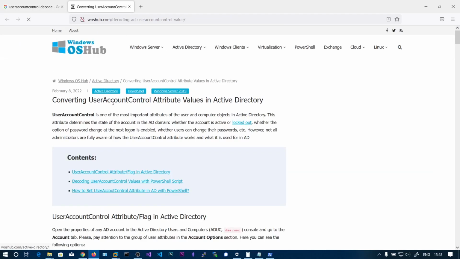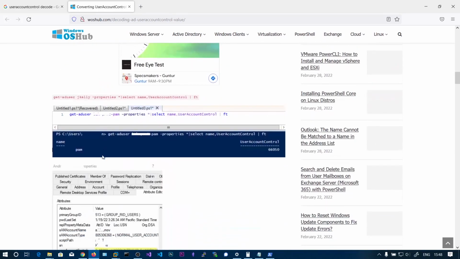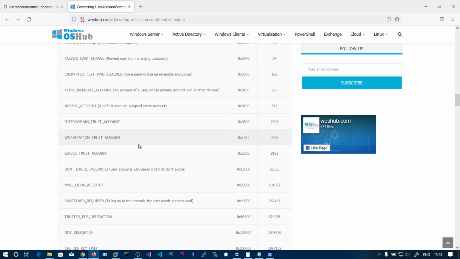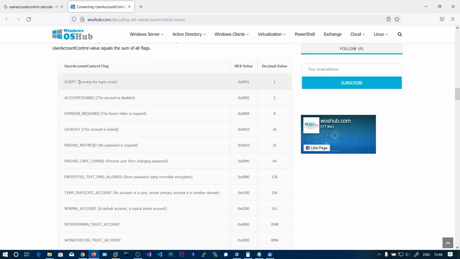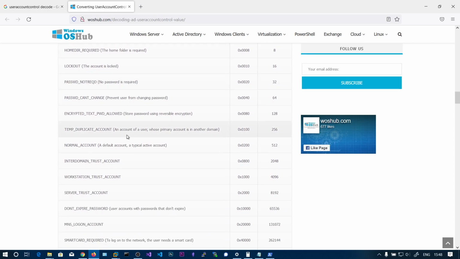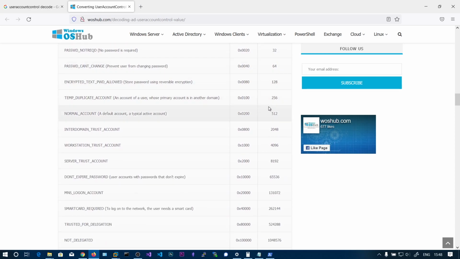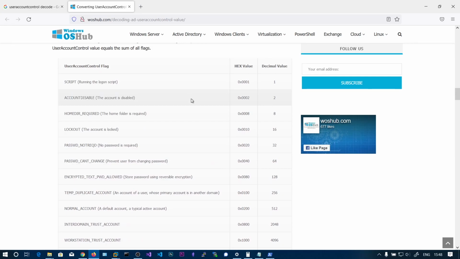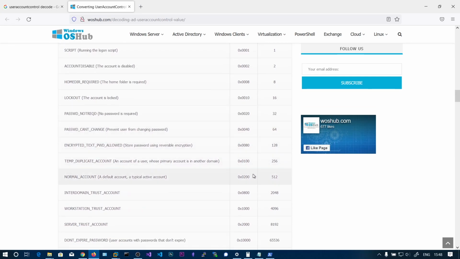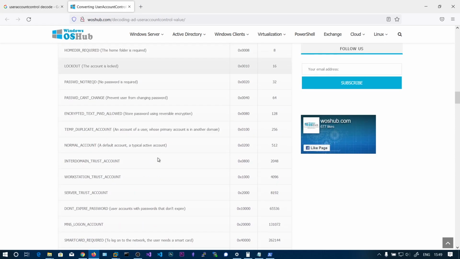So if you go to this website, here you can see the chart. These are all the flags and their respective values. And we have seen the Kerberos account KRBTGT has 514, so that means it should have the normal account, 512 plus 2, that is account disabled. So we know we can't log in with the Kerberos account, so that's why it has the value 514, which is a combination of normal account and account disabled.